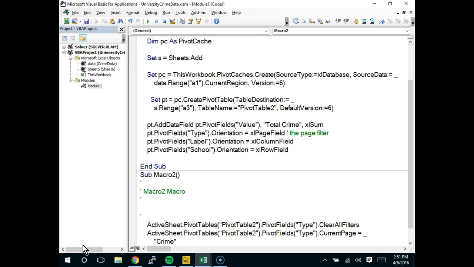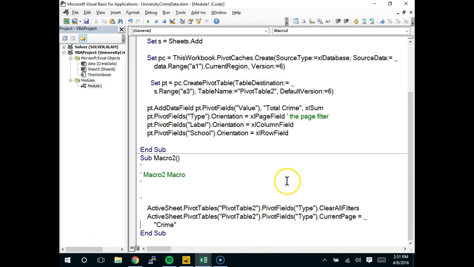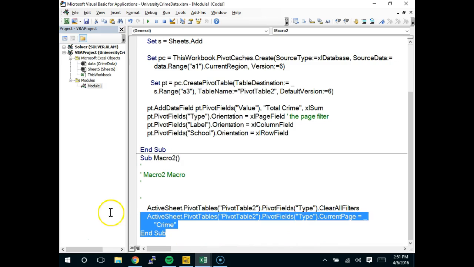Sometimes, this happened more in 2007 than it has in later versions, but you'll record, so you just go through some long process doing something like this. Look at what it recorded. Here would be your macro with nothing recorded in it. But here it looks like we've got something. So it looks like it's clearing the filters. There's a clear all filters. And then it's setting the current page to a particular value. Yeah, I like it.